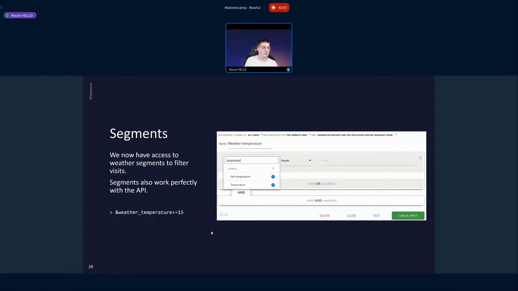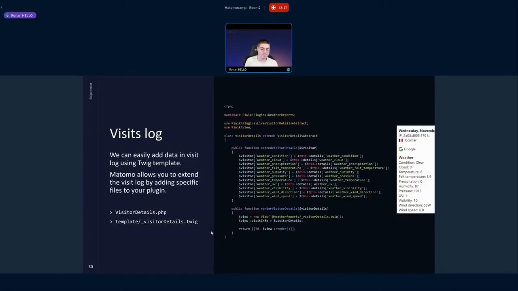Something is actually missing in this plugin: you can't bring weather reports to the dashboard. So I have to create widgets. I will create widgets. It's quite easy using a generator, but it's very simple. I have to do that maybe in the next release.